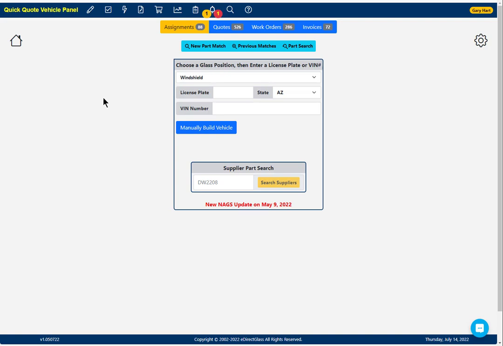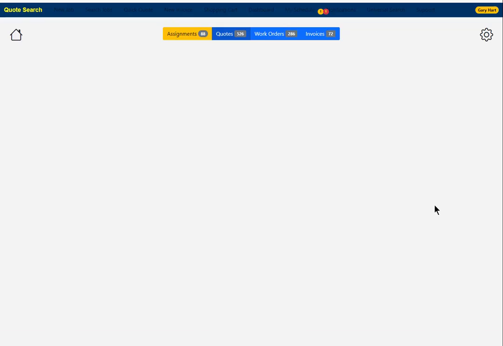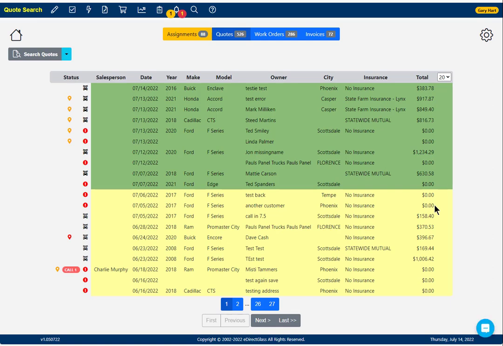In this video, we're going to look at working with quotes, work orders, and invoices from their respective search panels. So, for example, I'm going to click on my quotes tab. Here in the quotes tab, you can see all of the jobs that I have sitting in a quote status right now. The different colors indicate that these are current quotes that have not passed a certain time. They're fresh quotes. Those that are in yellow have actually expired.